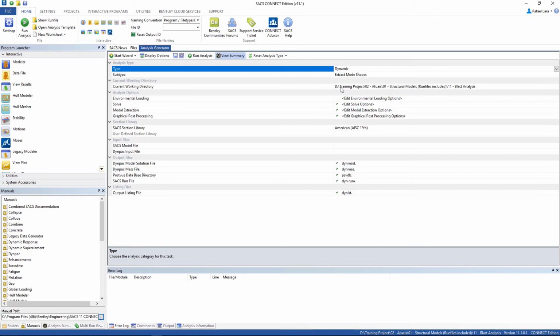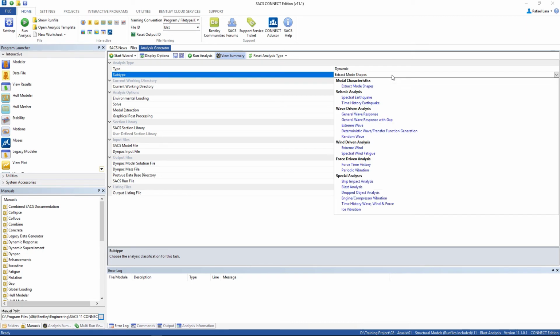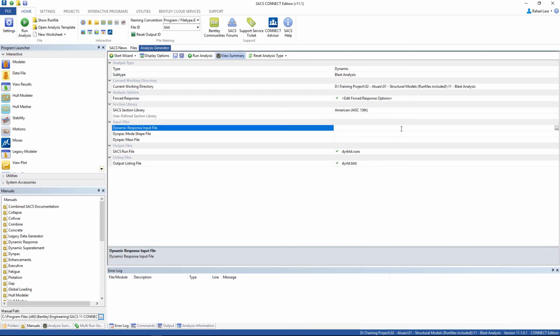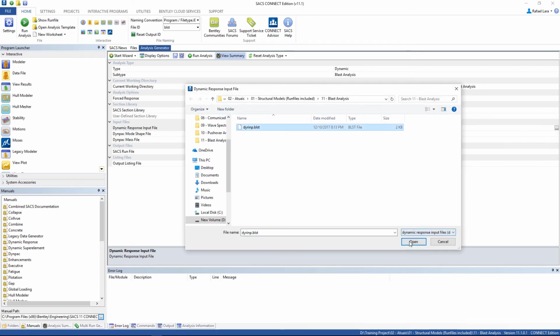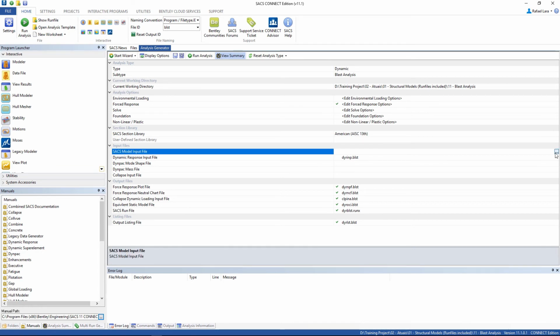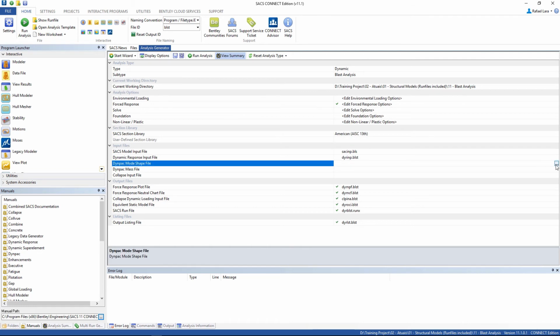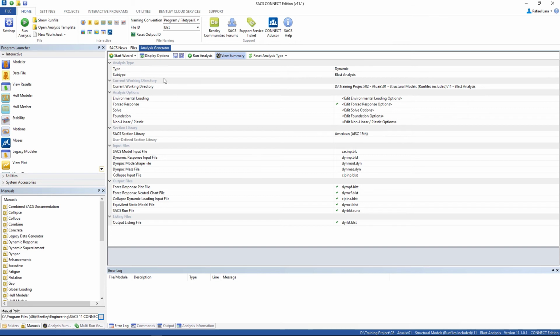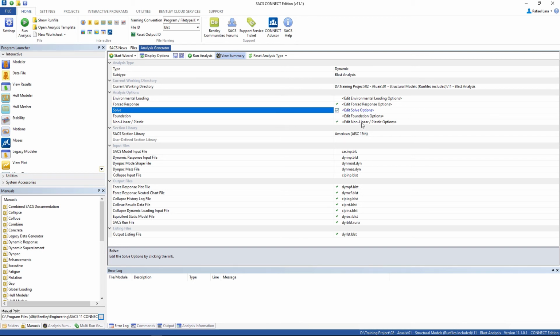Go to dynamic and the file ID BLST. Okay. Here we have to change this to blast analysis, the subtype. Dynamic response input file. In SACS model input file, and finished our collapse input file. Okay, here it is. Let's select this box, the solve and nonlinear plastic options. Now we can run our analysis.